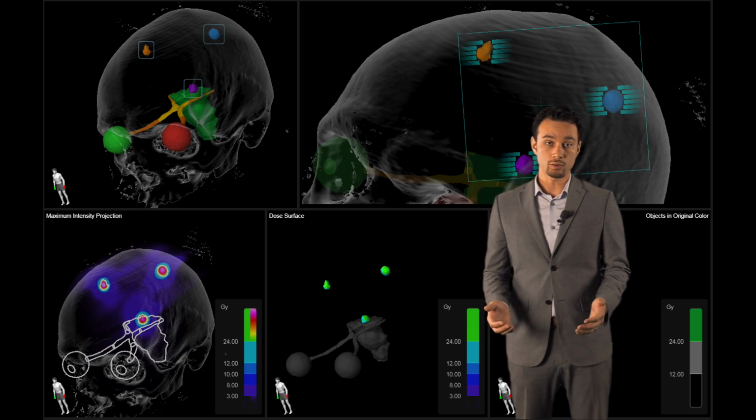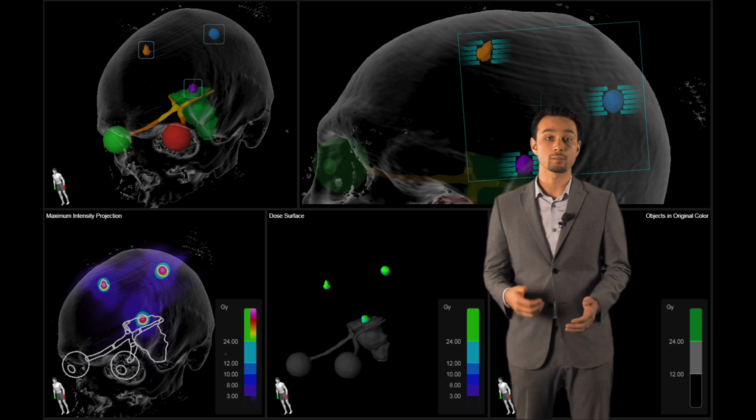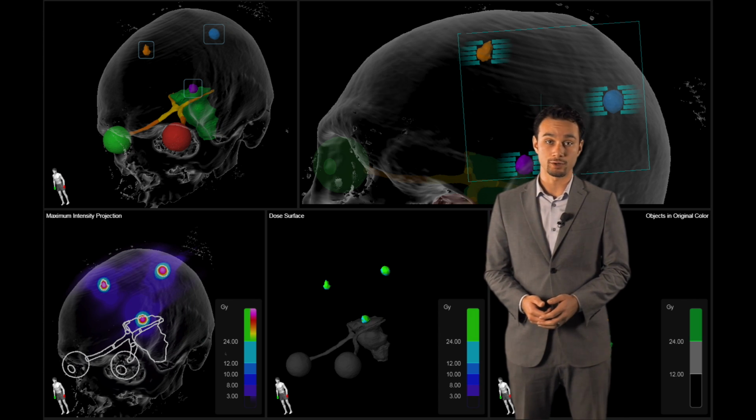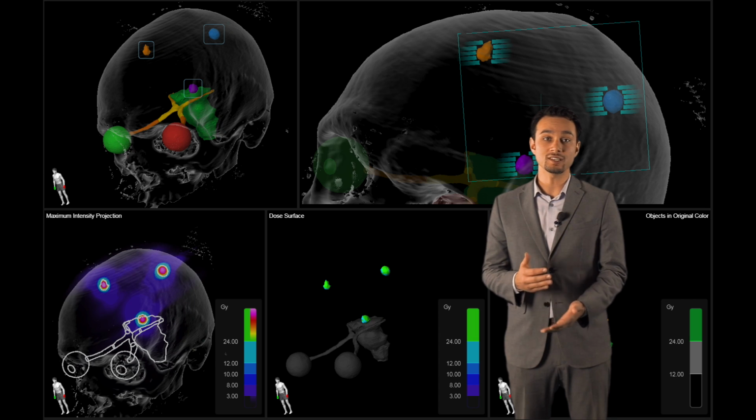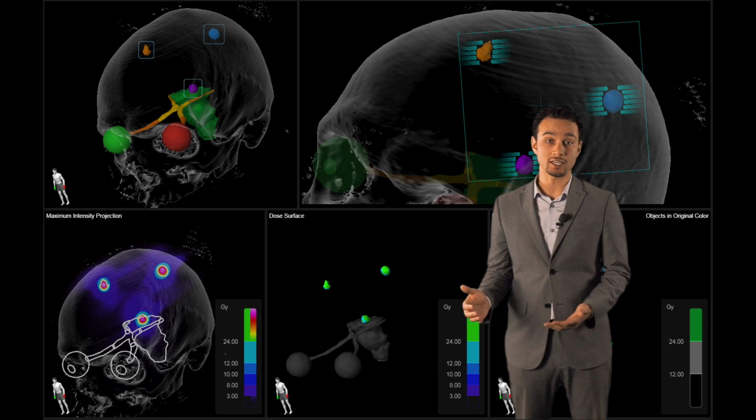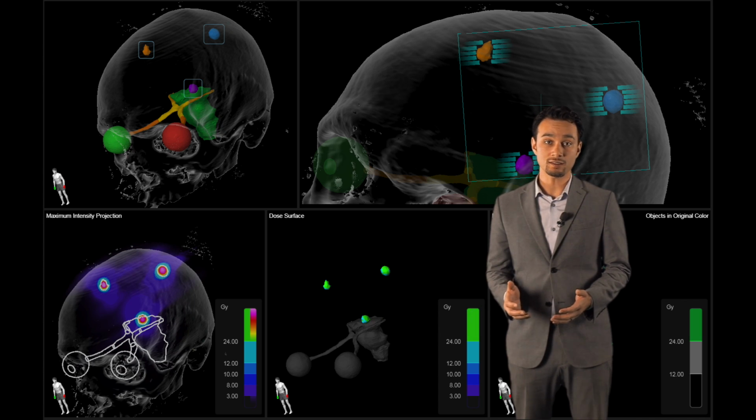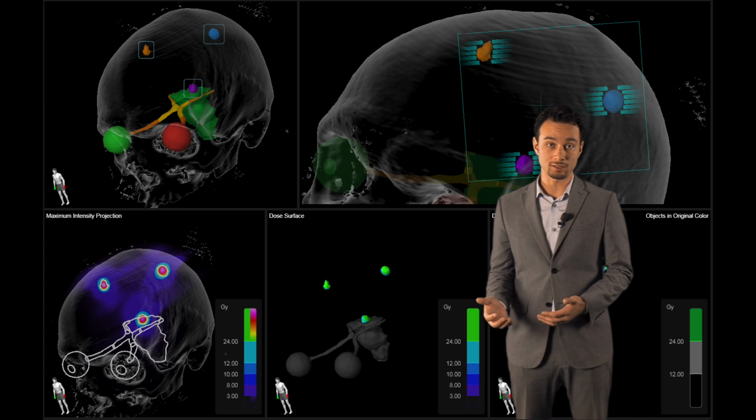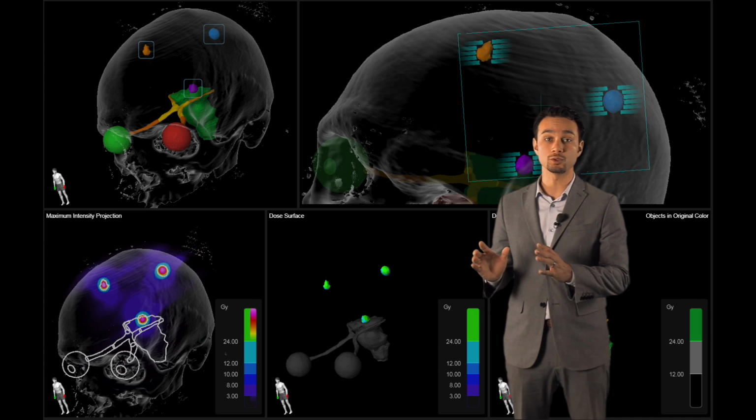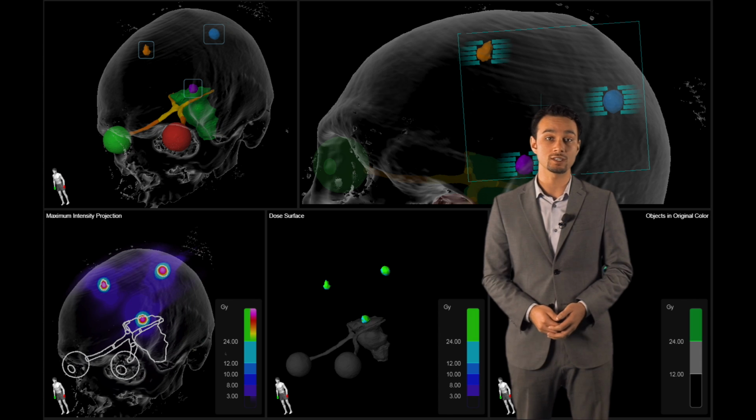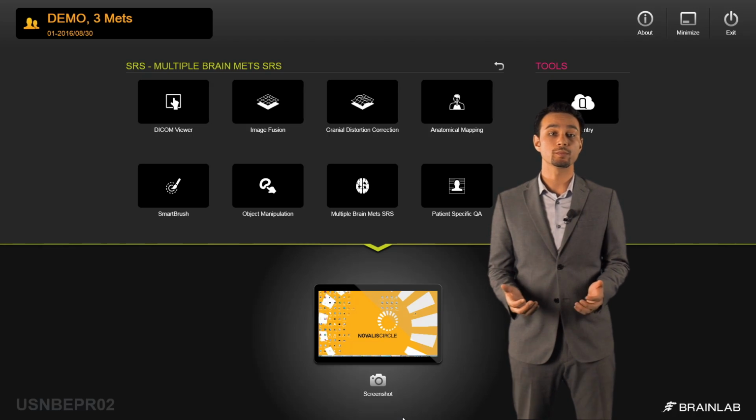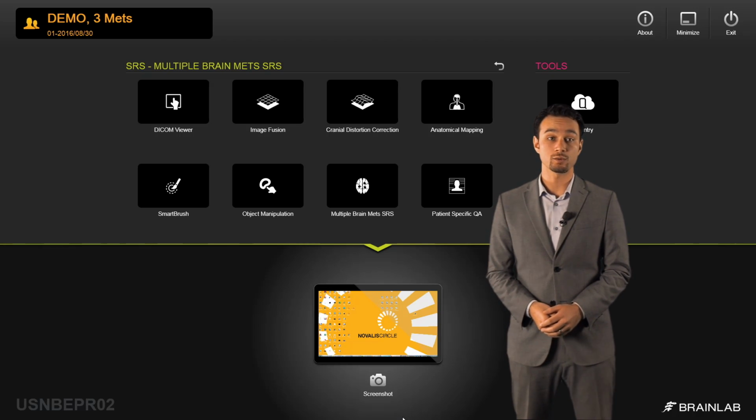Today we're going to go through step by step the planning of a simple multiple brain mets SRS case. As many of you know, the Elements software is our brand new treatment planning platform. Each element has been specifically tailored to treat a specific indication. For multiple mets, this is a novel treatment planning system that has been tailored to treat multiple targets with a single isocenter. This is the multiple brain mets SRS treatment planning workflow.